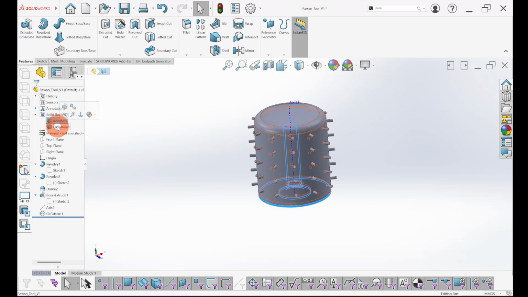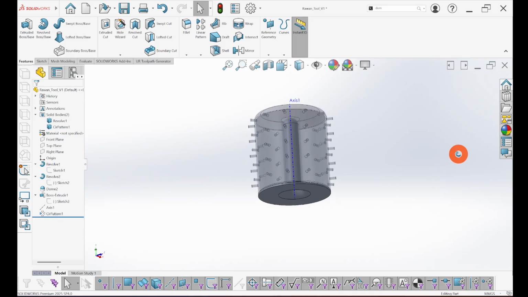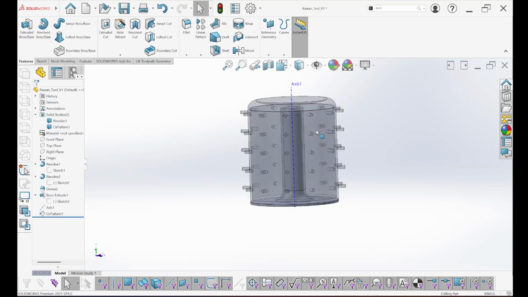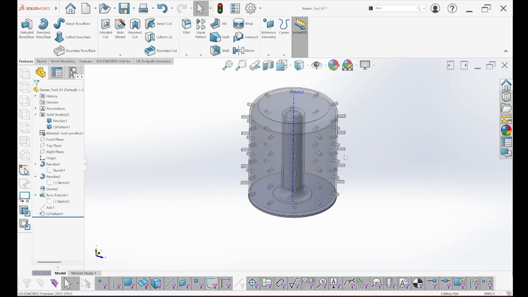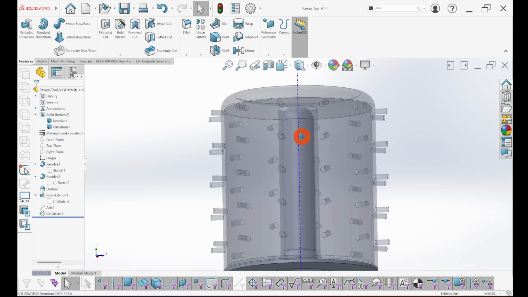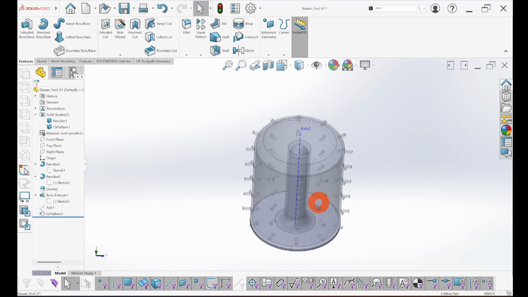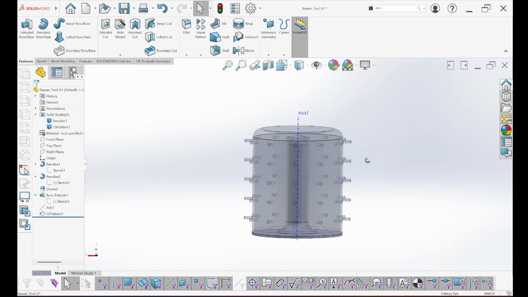So here, I'm going to make it transparent for a moment so you can see what's happening inside. So here, you have the outside box with pins where you can put your bobbins, and the internal part where it's going to stand. And we're good.